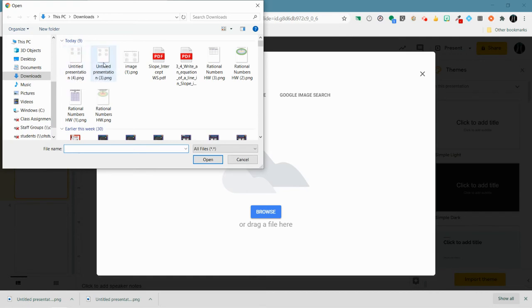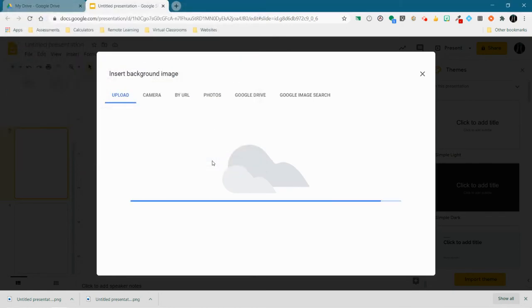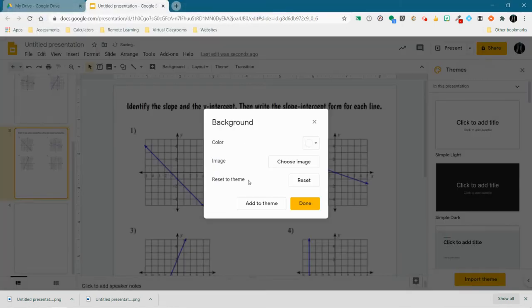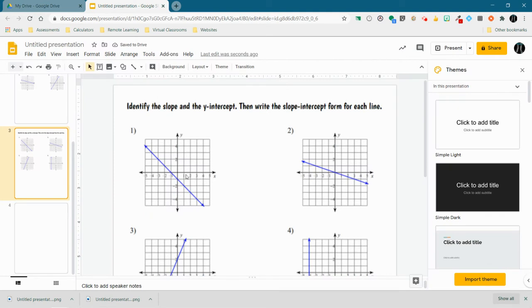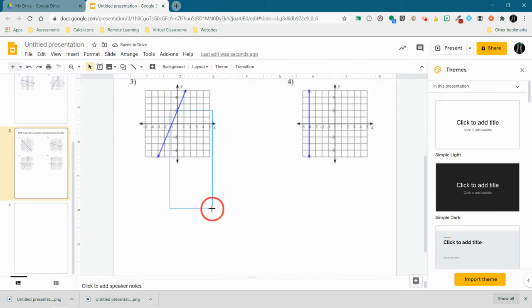So here are those 2 downloads I just did. I'm in downloads and they're the most recent 2. So I'm going to select that first one. And that'll be the background of my first page. You can see it looks exactly the same. But now this is not something that I can move around.